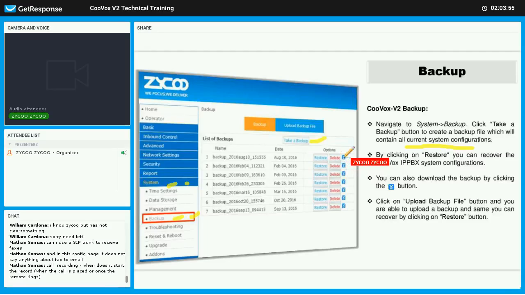Same again, you can download that particular backup file to your system, your desktop, so you can store it on your local drive, and the same file you can upload through the upload tab. You can click on the tab, upload that backup, restore and reboot the system. The system will start with your previous configuration which you already stored.